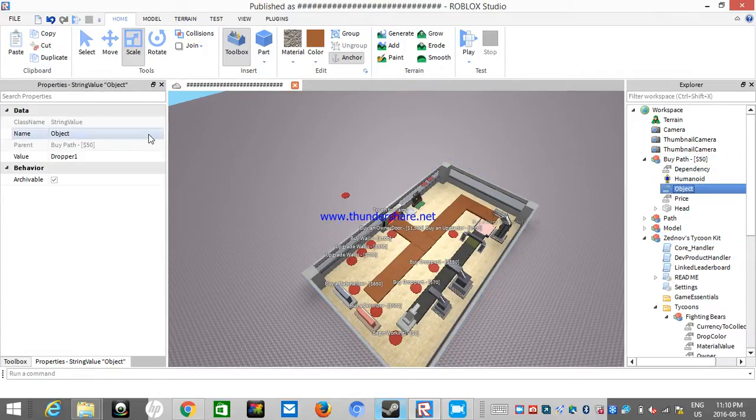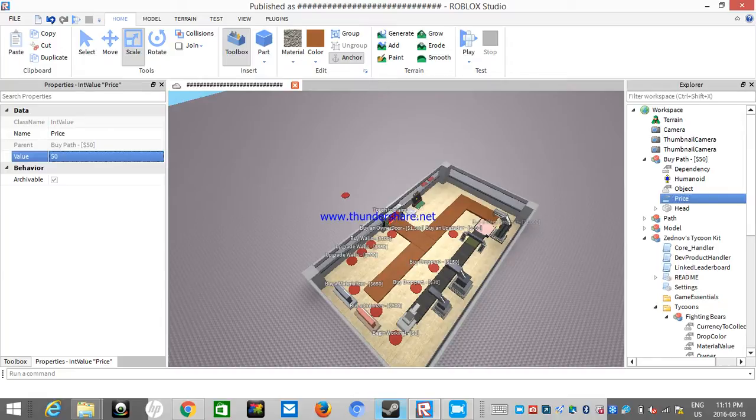So literally, inside of a button is dependency, humanoid, object, price, and head. In a button, you only have to worry about the price, object, and dependency, and the name of it. And maybe what you want to call it. So in our case, that would really just be Buy Path. So we're just gonna name that Buy Path, and then we'll do $50 just for a test. Okay. So Buy Path is gonna be the name of it.